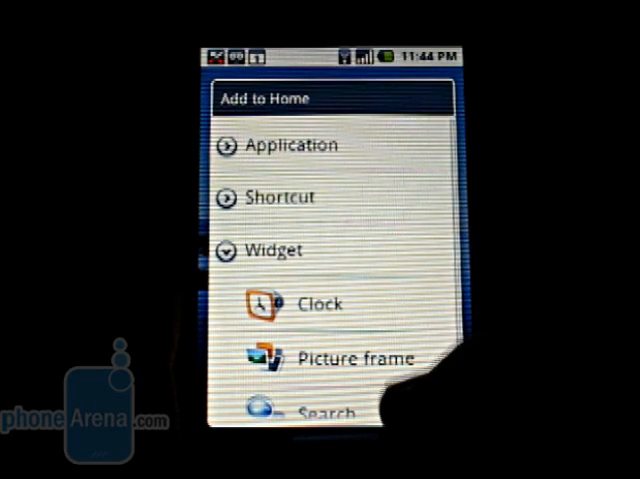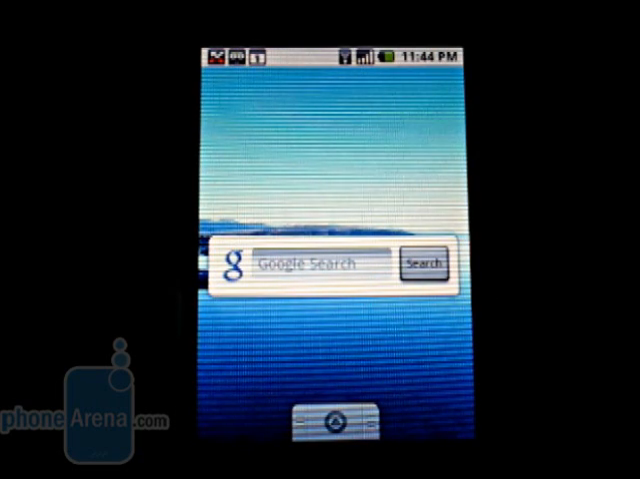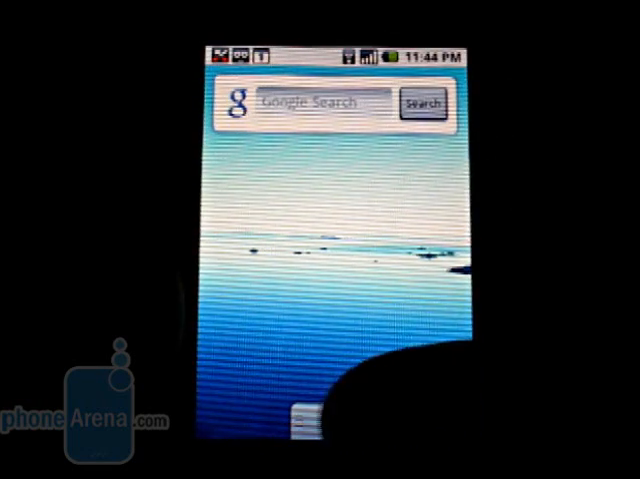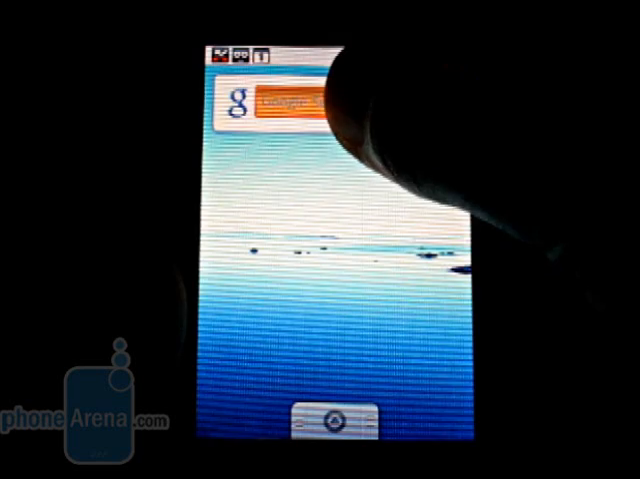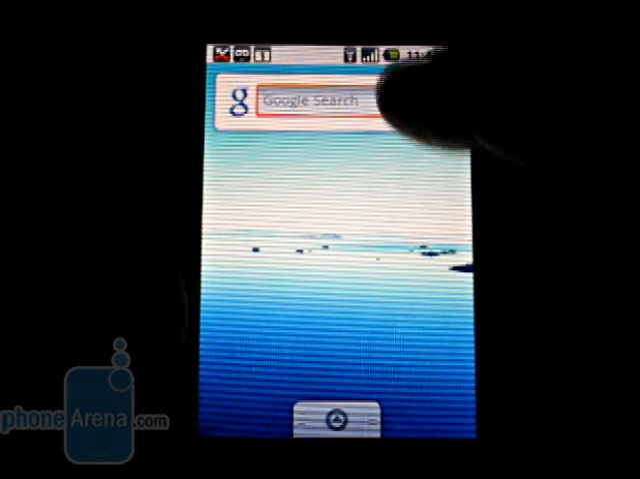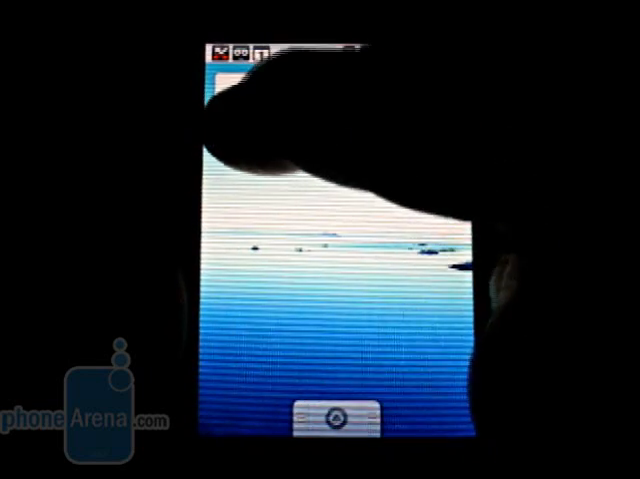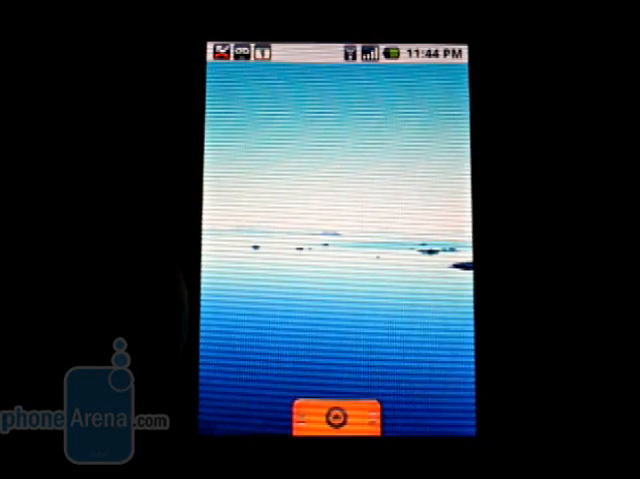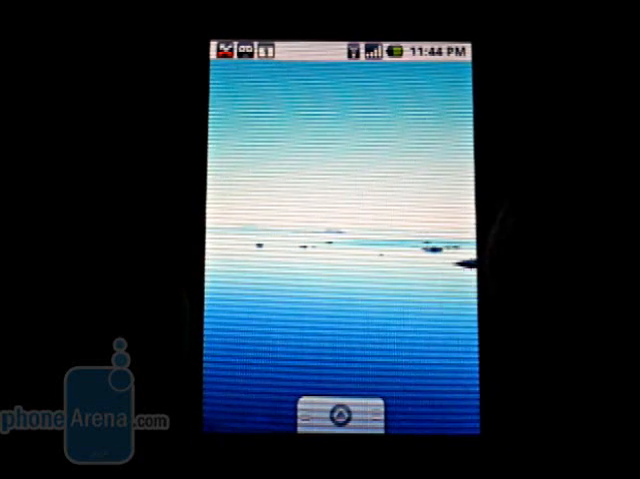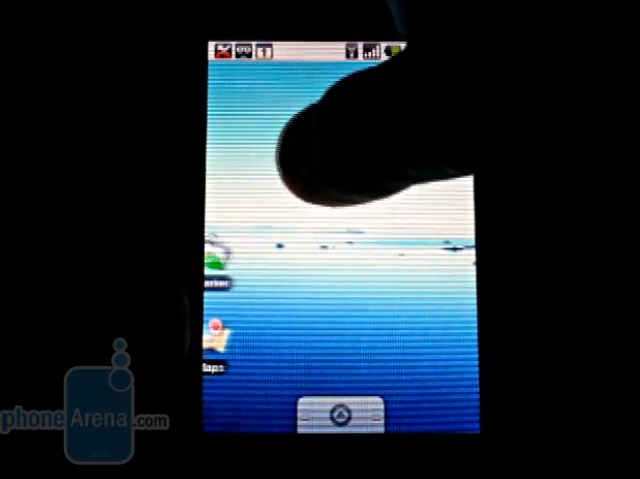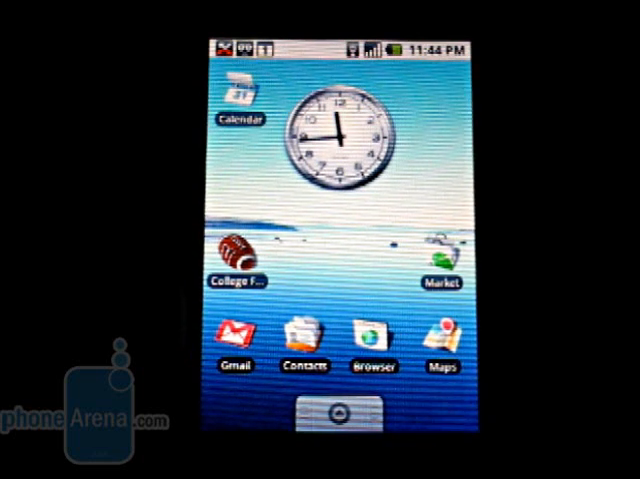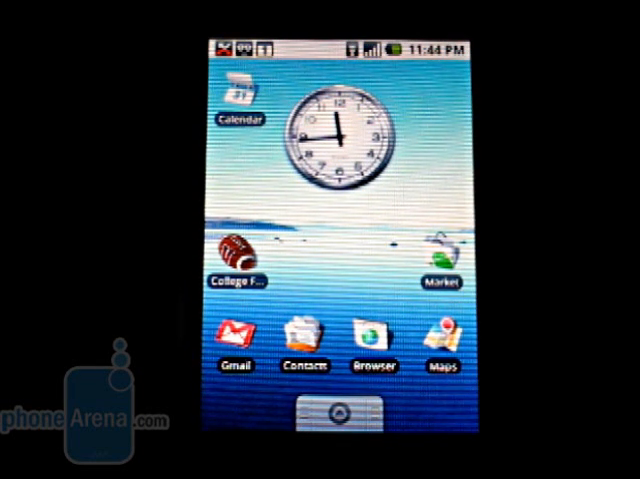Let's say we want to add a search bar. There we go. Now we actually have a search bar on the other side, which is pre-installed. So let's say we want to get rid of it. Press and hold. And drag it down. Now it's gone. If you look closely, you can see that the icons actually move faster than the image behind it does. This is just one of the really cool things about Android, and shows off the graphical capabilities that are yet to come.